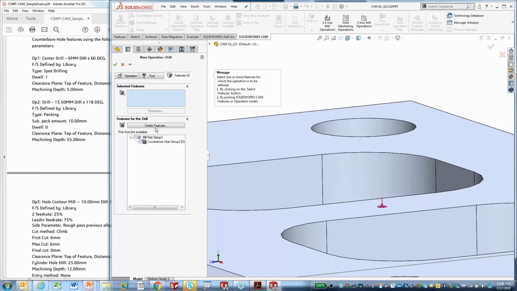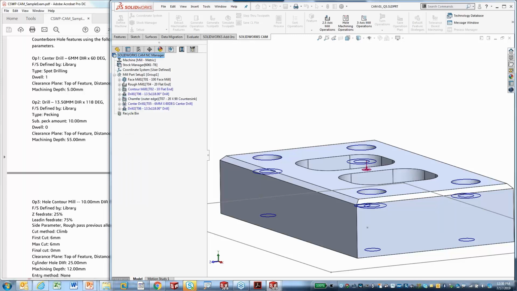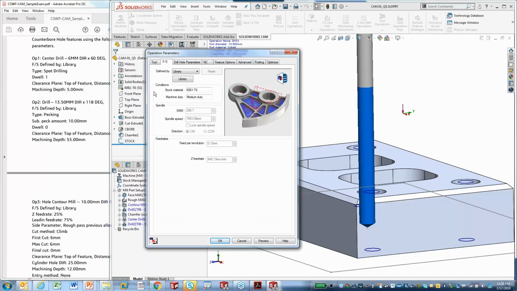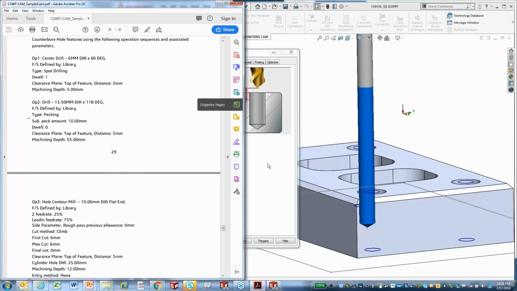And for the feature, select your counterbore hole group and accept that. So going through, feeds and speeds is defined by library. That looks good here. Drill hole parameters is set to pecking. That looks good. I'm looking here at our parameters. The sub peck amount is 10 millimeters, so we're just going to set that value to 10 millimeters.